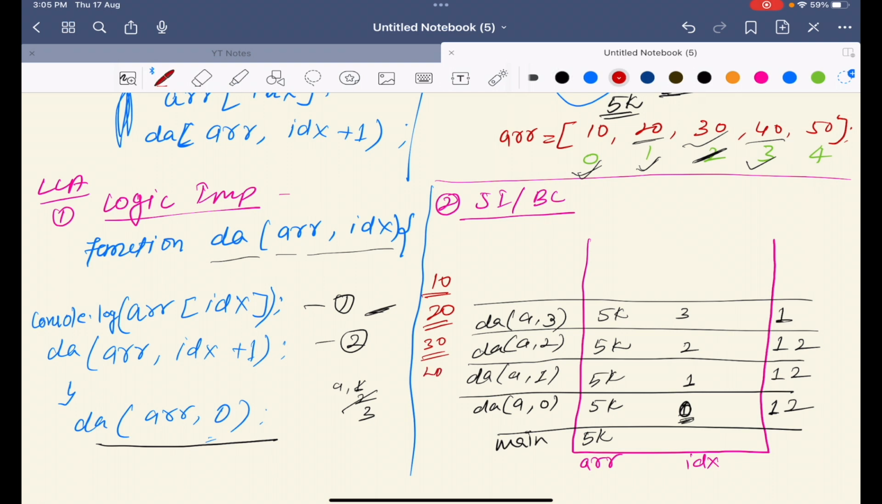Okay, and now line number 2 executes, then the value of index plus 1, the index will be increased, it will be 4, and then it will call display array of a comma 4, and the address value of array will be 5k and the index value will be 4. Okay, and now line number 1 executes, it will console array of 4, that is 50.